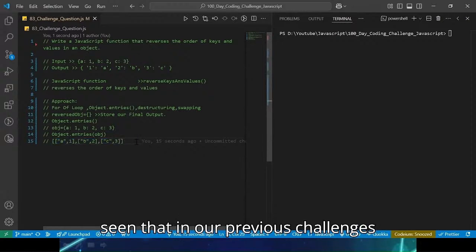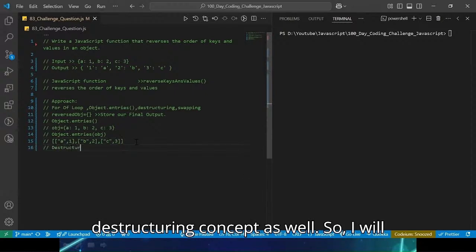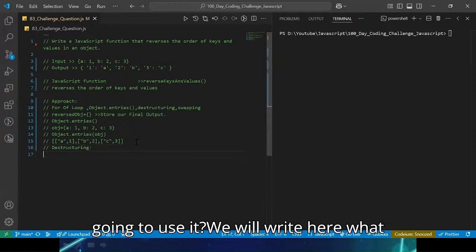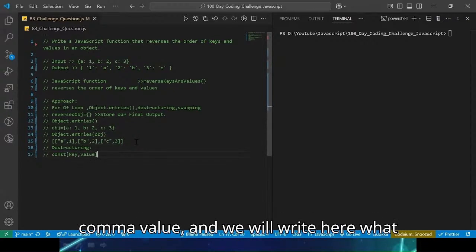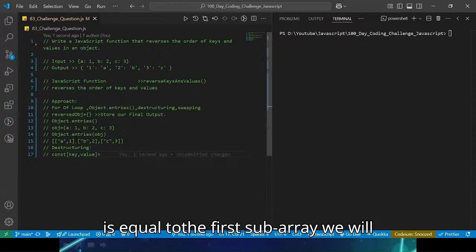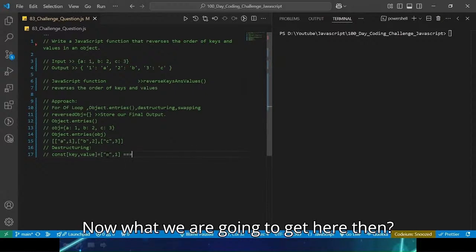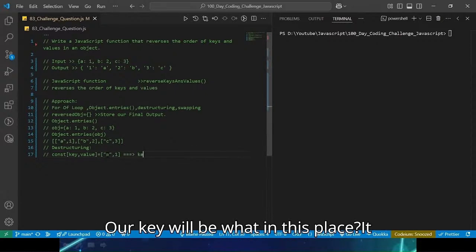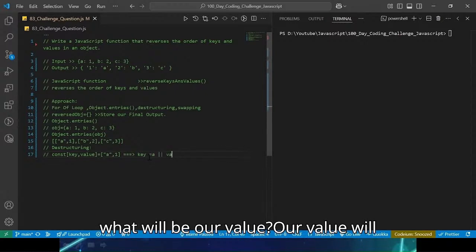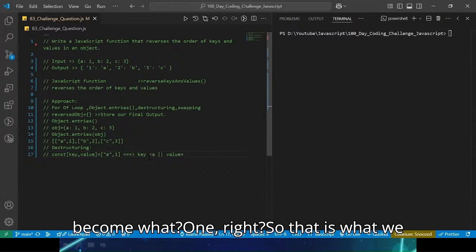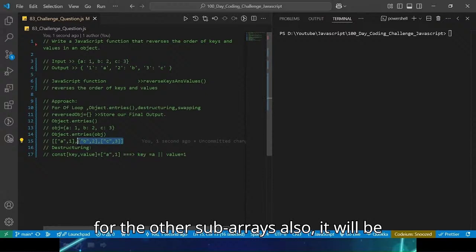Now, since it is written like this, on this we can use our destructuring concept. We have seen that in our previous challenges also, so we will use our destructuring concept here as well. I will write const key, comma value, is equal to our first sub array, and I will pass it like this. Now what are we going to get? Our key will be nothing but A, and our value will become 1. That is what we are going to get, and you can test it for the other sub arrays also. It will be the same.